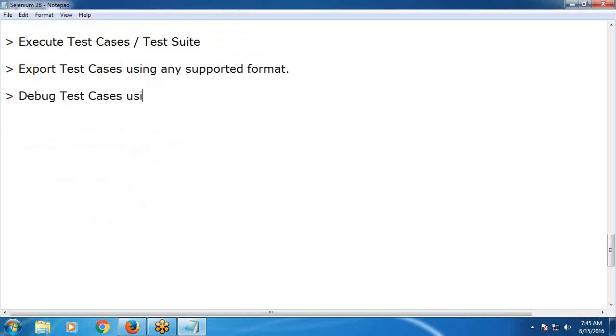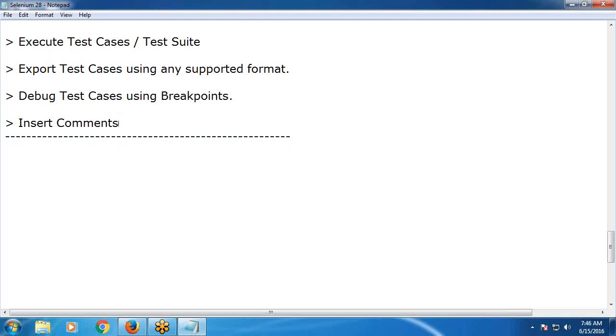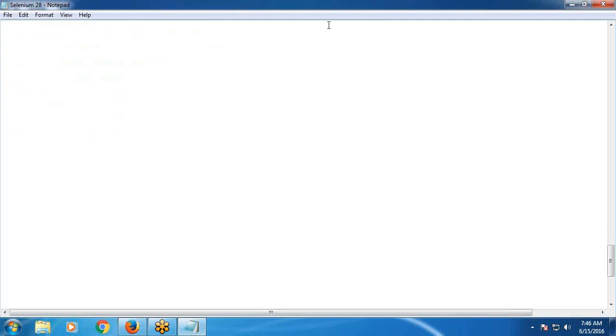Debug test cases using breakpoints. Next, insert comments. It doesn't support programming, but comments you can use. It supports comment syntax, but not Java comments, general insert commands. These are the important features of Selenium IDE.